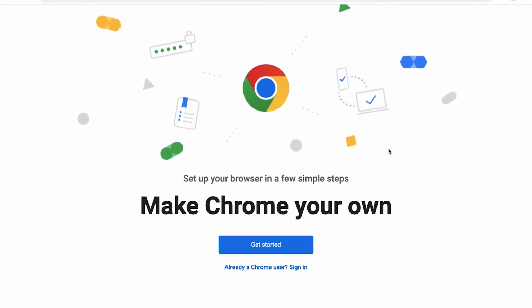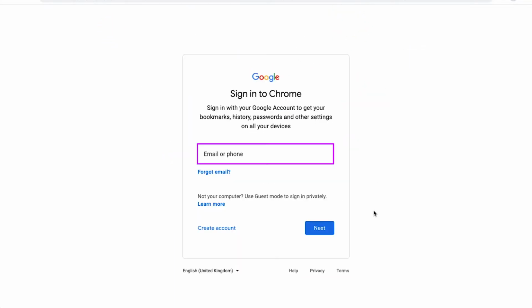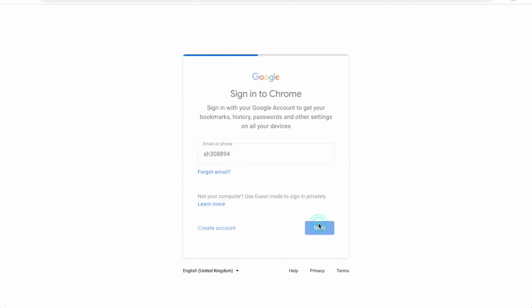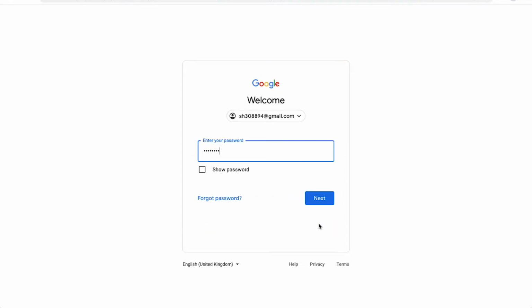After downloading and installing Chrome browser, you will be taken to the Chrome welcome page. If you do not have a Google account, you can create it from here by using this Get Started button, or else click here to sign into your Google account. Now here enter your email ID or phone number and then click on the next button. Enter your password here and then click on the next button.